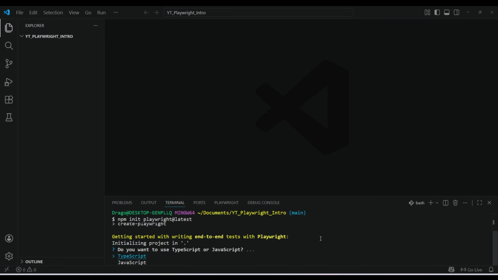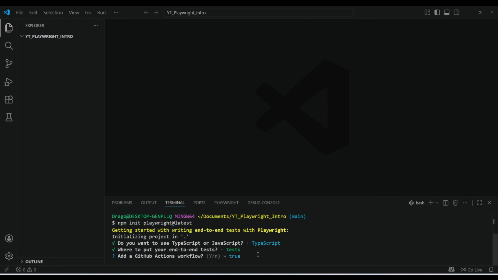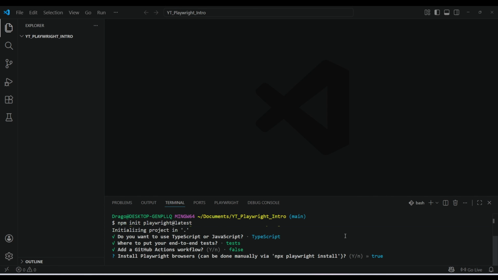All right, so you're going to get a questionnaire at the bottom. It's going to ask you what language you want to use. You can choose TypeScript or JavaScript here. I'm going to choose TypeScript for this lesson. Where do you want to put your tests? Usually you will just accept the default of the tests folder, so hit enter. Add a GitHub Actions workflow. I'm going to choose no for this one. And the next question is install the Playwright browsers. You're going to need to install these browsers in order for your tests to run, so I'm going to hit true.